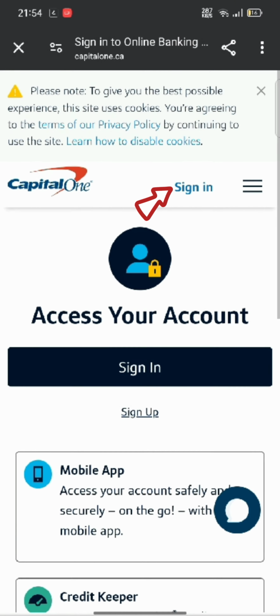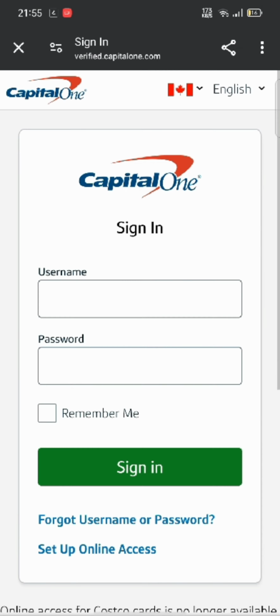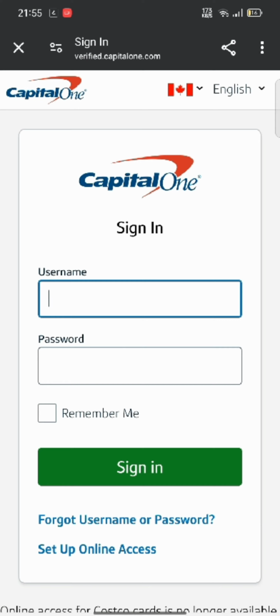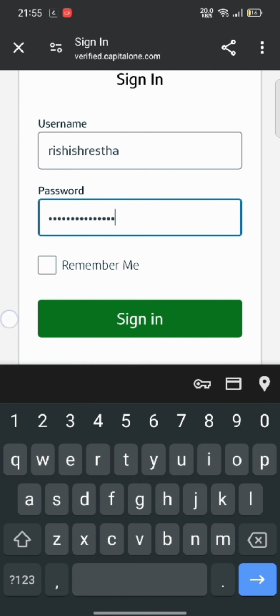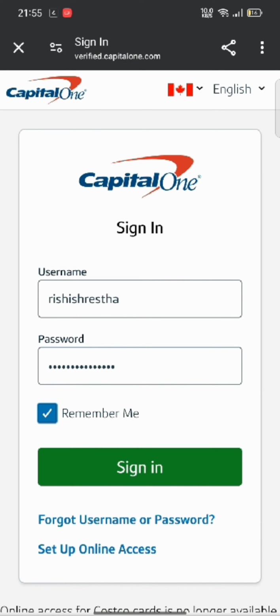Tap on the Sign In option at the top right side of the page. You will end up on the login page of Capital One MasterCard's account. Enter your username and password associated with your Capital One MasterCard's account and tap on Sign In.